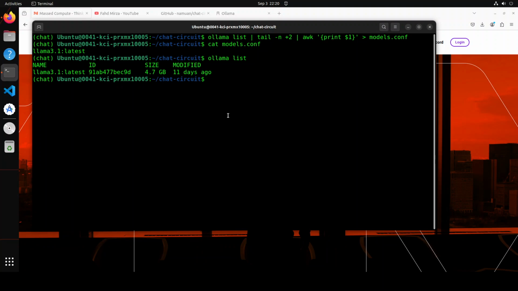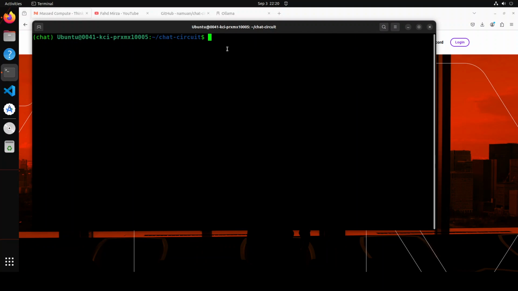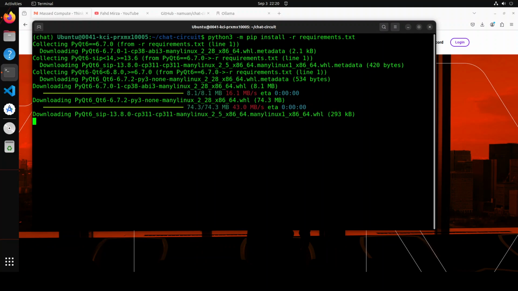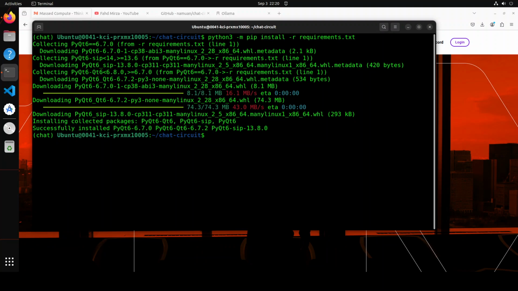Okay, so let me clear the screen. Next up, let's install all the requirements and I'm just running this pip install. So let's wait for it to finish. It is going to take a bit of time, and that is done. Let me clear the screen.